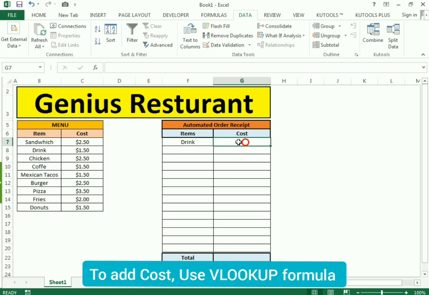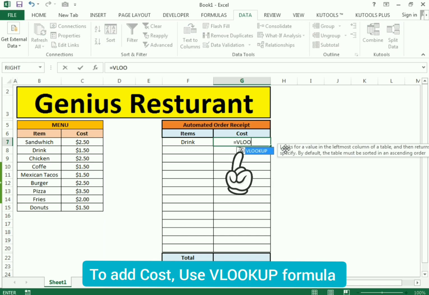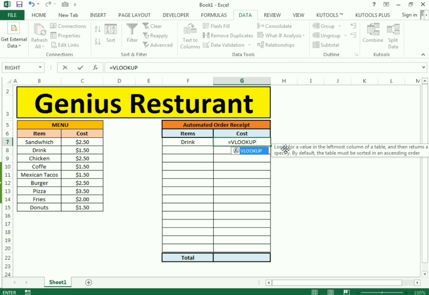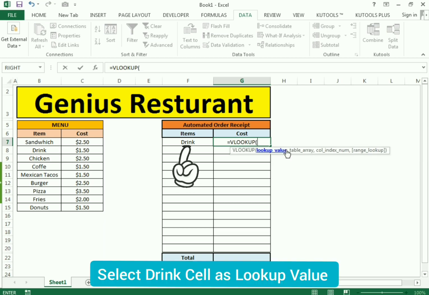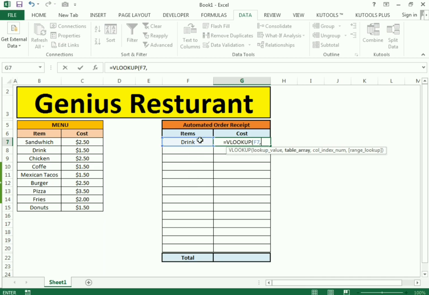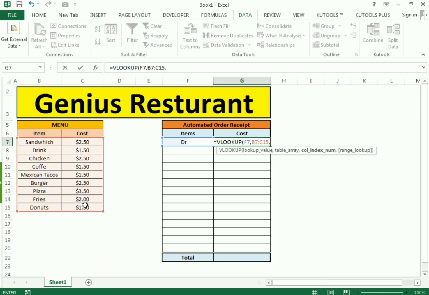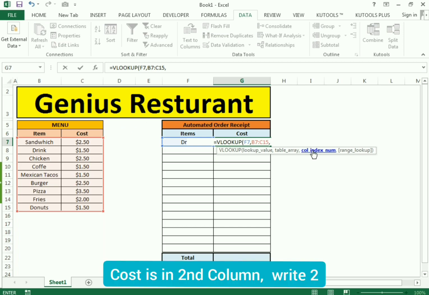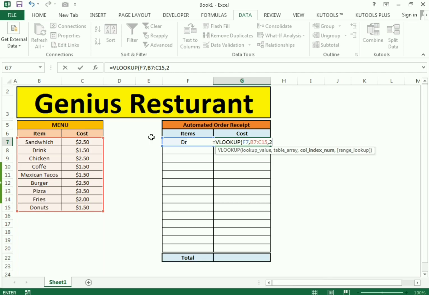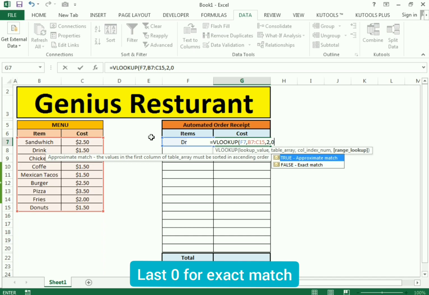Now the next step is to get the cost. So we use the VLOOKUP function, bracket open, and it says lookup value, so we select the drink cell, which is our lookup cell, comma. Then it says table array, so we select the whole menu, which includes item and cost. And now it says column index, so our cost is in the second column, so we use 2, comma, then 0 for the exact match.